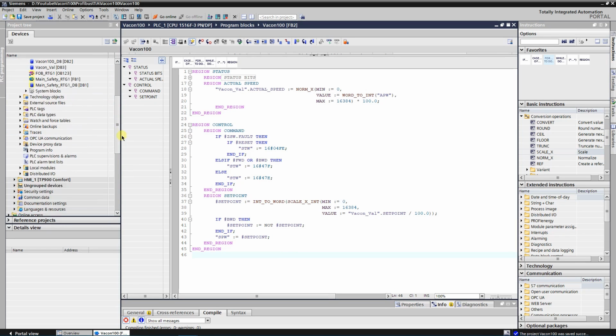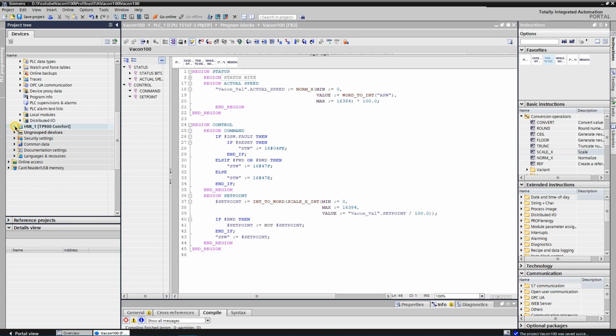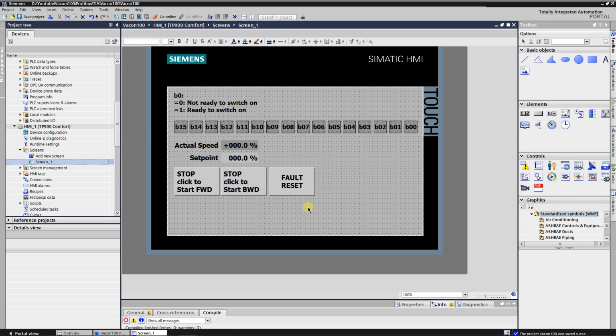For test purpose I have created a project with TP900 comfort panel. Here I have one screen with all the necessary controls for a simple application that enables monitor and control of the VFD. This text block contains information on each and every status bit. Here you can see status of bits visually. Also, by clicking each individual bit, corresponding text will show up. This field is used to monitor actual speed of the VFD.